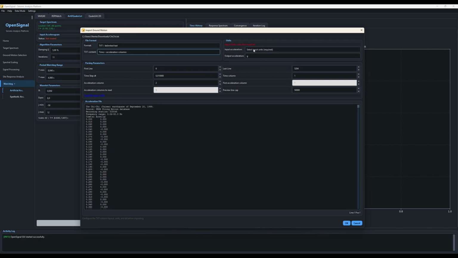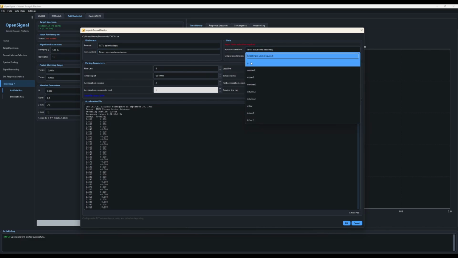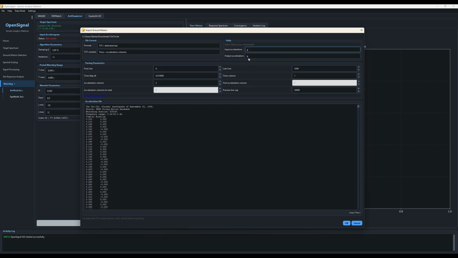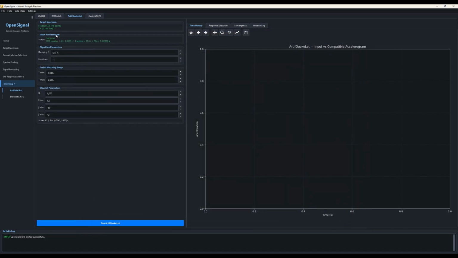And then also you have to insert the input acceleration unit, in this case it is g, and also the output acceleration unit that you want to see as an output. In this case I will leave g, and you can click then OK. This will import the accelerogram, as you can see, and after doing so you have to select and decide some algorithm parameters, even if the recommended ones are the ones as default. For example, damping, number of iterations, range in which you want to perform the matching, the wavelet parameters.